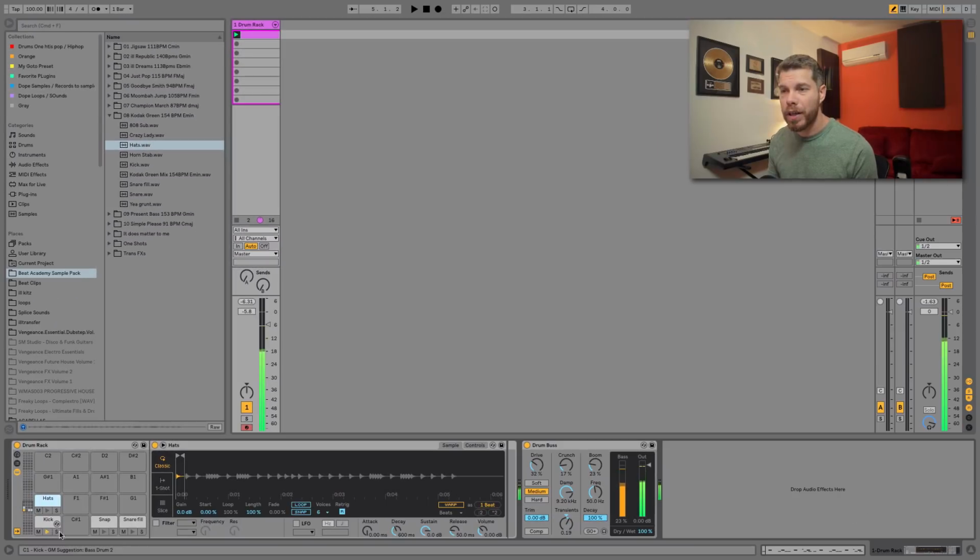And I'm using the kick, snap, and snare, and the hats all from that pack. So next, let's go ahead and do some sound designing to create the bass.